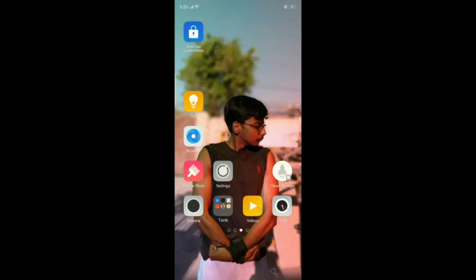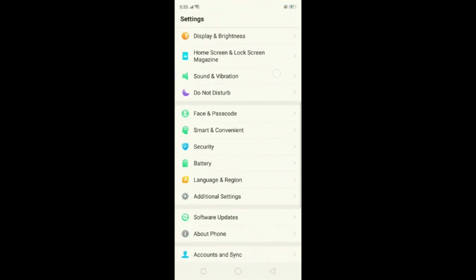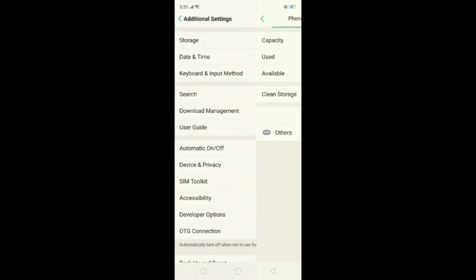So in this video we are going to fix the "error retrieving information from server" Playstore error. In order to fix this Playstore error, you have to click on settings. Now you have to scroll down and click on additional settings and click on storage.